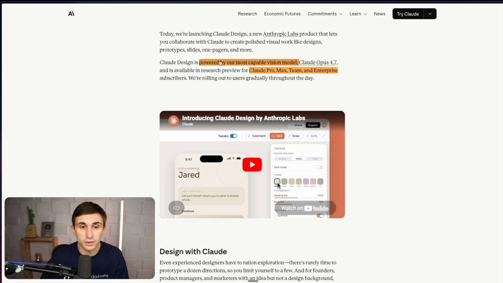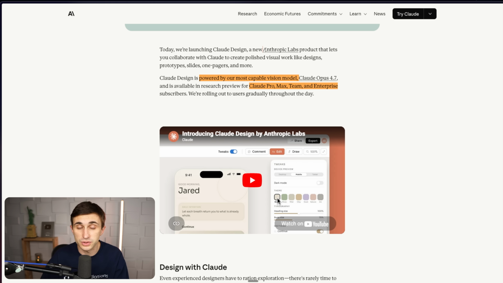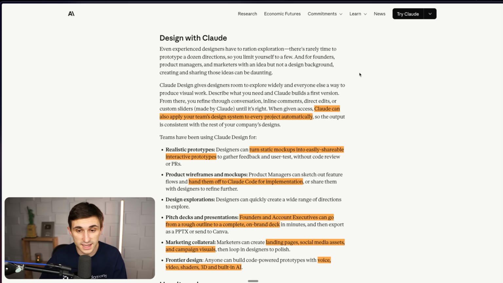So Claude Design is powered by our most capable vision model, they say here, which is Claude Opus 4.7, which was also a recent release. It's available to Claude Pro, Max, Team, and Enterprise plans. That was created by Anthropic Labs, which is their kind of internal incubator for different products. And this is the same energy that gave us Claude Code, so this could be a very exciting future with Claude Design. And it lets you do just that. It lets you design with Claude.